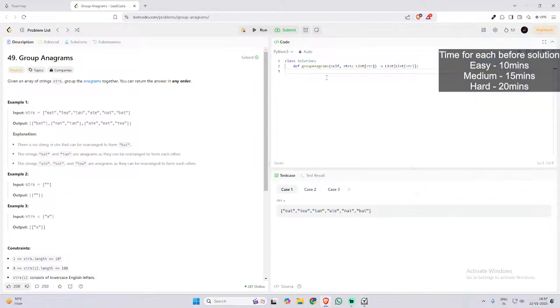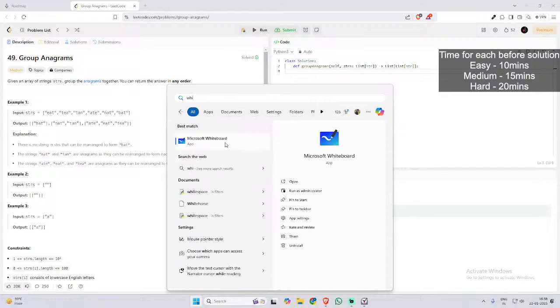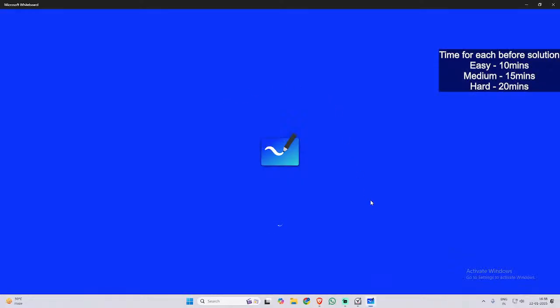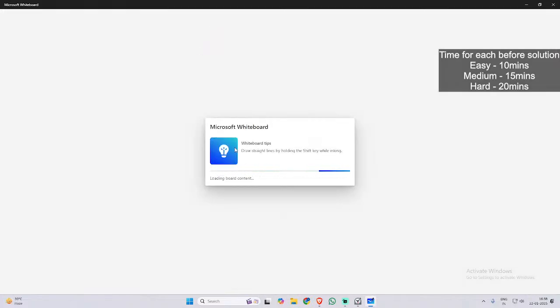Okay, so what's this supposed to do? Given an array of strings strs, group the anagrams together. You can return the answer in any order. So you're given n number of strings in an array, and you have to group the anagrams together. How do we go about that? Let's just get the whiteboard out. Let's think it out loud. Like I would write in my notebook, but I don't have something to present to you guys. So here we go.